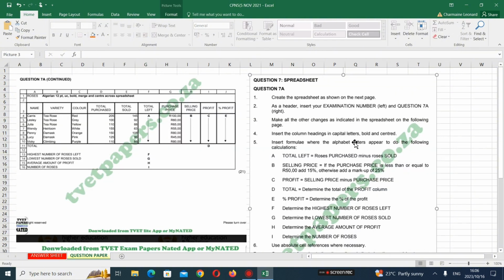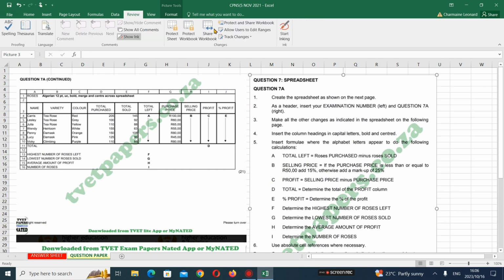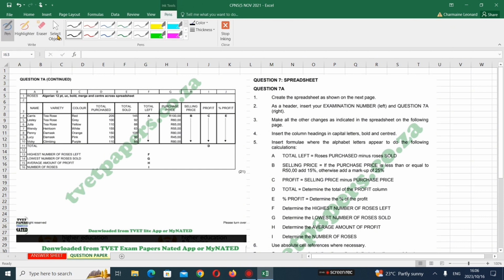Without wasting any more of your time, let's get straight into the question paper. Okay, let me just do this quickly. Number 1, they said create the spreadsheet as shown on the question paper. So you need to create this spreadsheet as shown on the question paper.